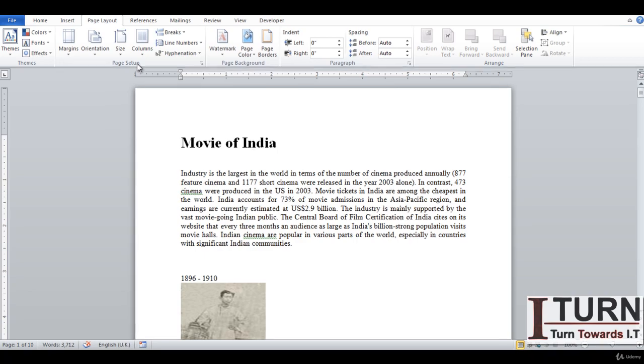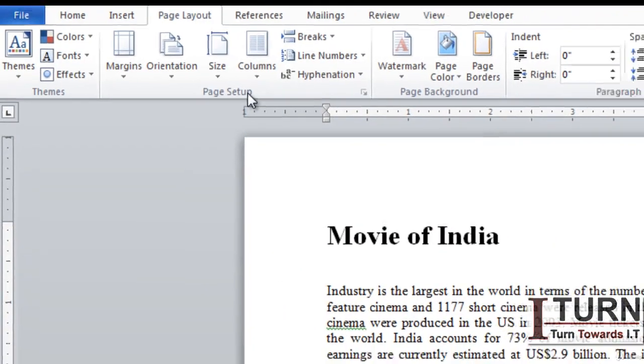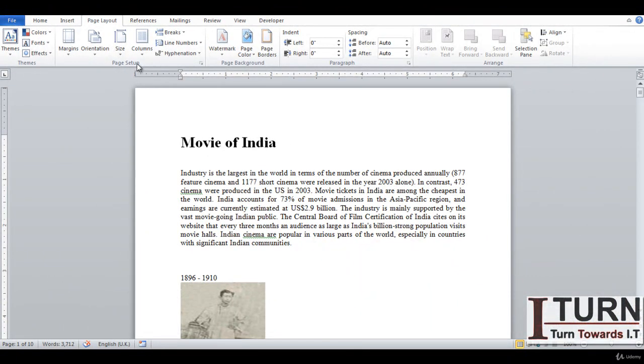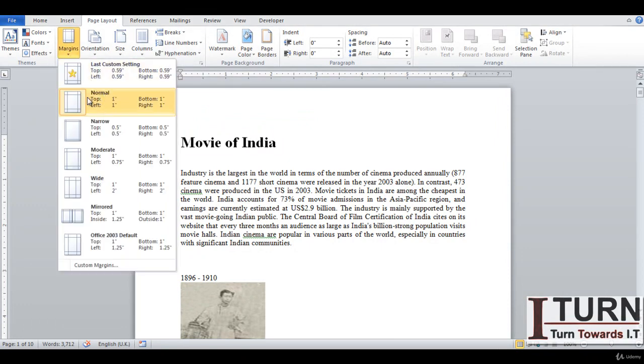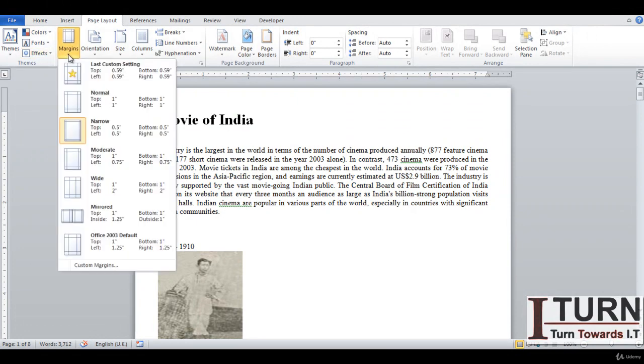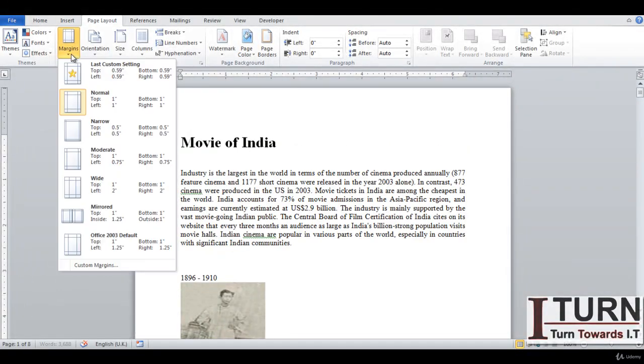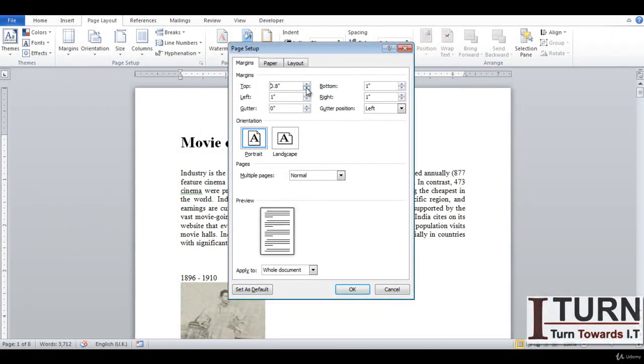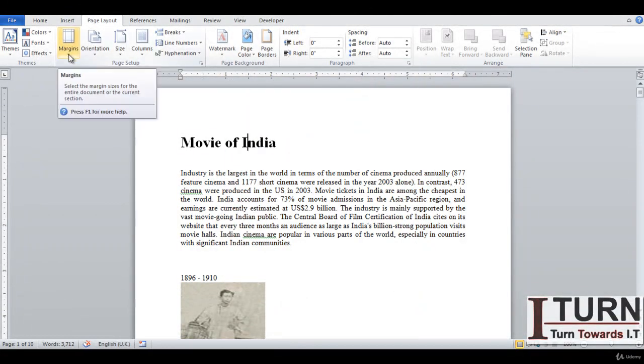Margin is the area left out from the top, bottom, left, and right of each page of the document. By default it's 1 inch. However, you may go to Margin. Normal is 1 inch from top, bottom, and left, right. If you go for the narrow option, you can see now the print area is more, the content is more, because less area has been left for the margin. However, there are plenty of options that you may select. If you are not happy with any of these options, you may go to Custom Margin and you can set the margin according to your requirement. I have set the margin to normal.